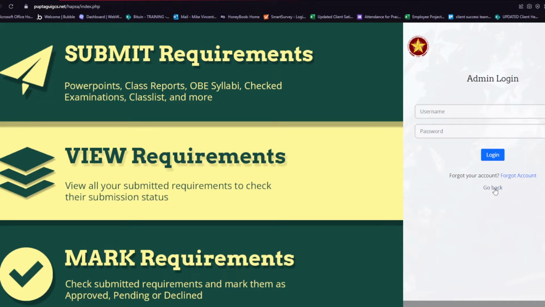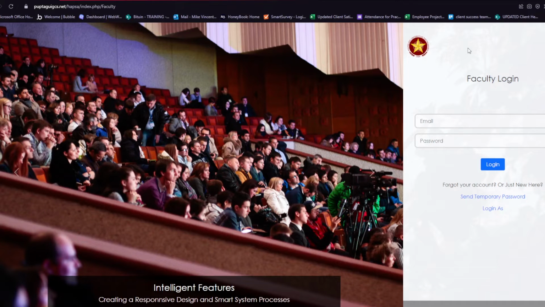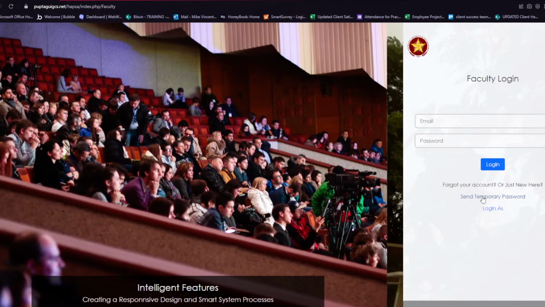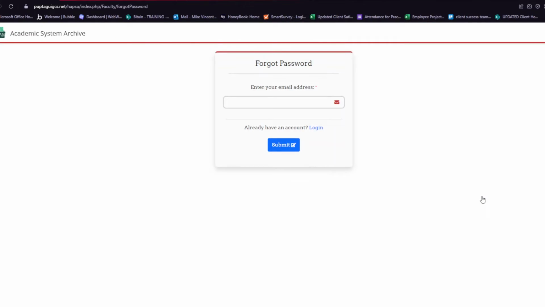We can go back to the faculty. Now as for the faculty, of course, there will be new faculty members using this HAPSA, so they are going to need a new account in here. Well, they already have an email in their AppSys account, so in this part, we're just going to need their email address.